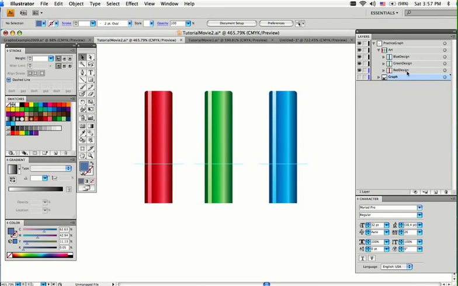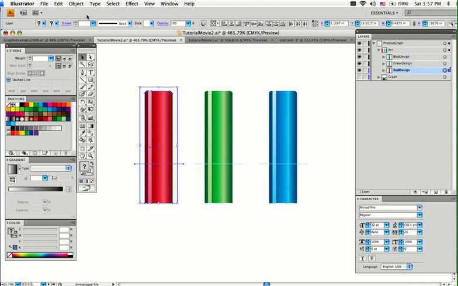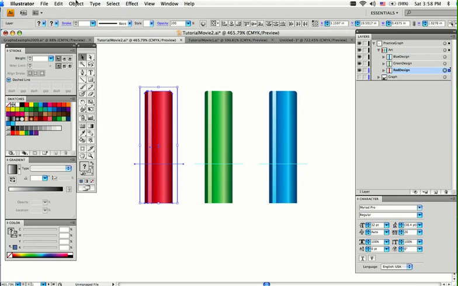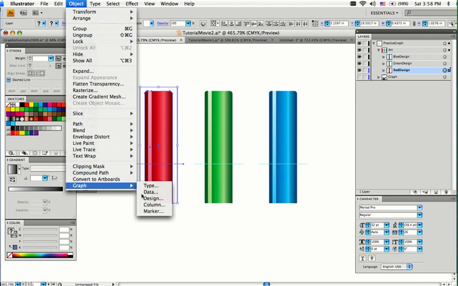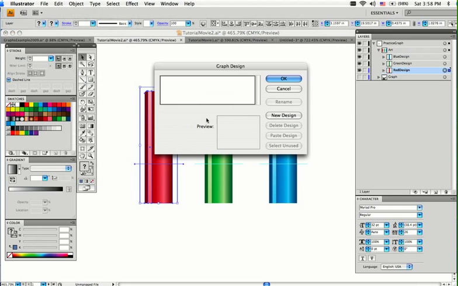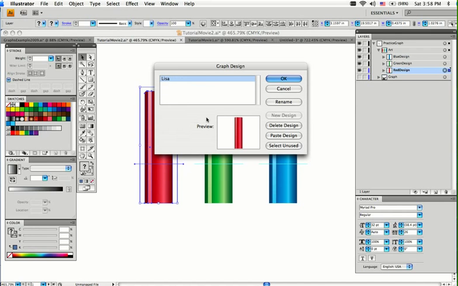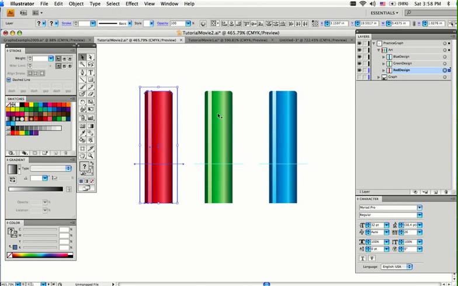Now let's click this. Let's click the circle for the red design. Let's go to right-hand click. Actually, it's not going to tell me a design. Let's go to Object, Graph, and let's go to Design. Now with the box selected, click New Design. Let's rename it, and let's go Lisa. Now that Lisa is selected, leave it all alone and click OK.